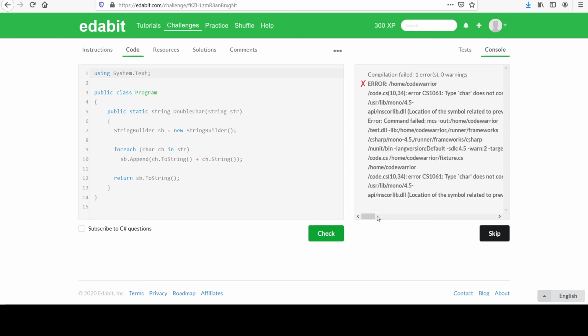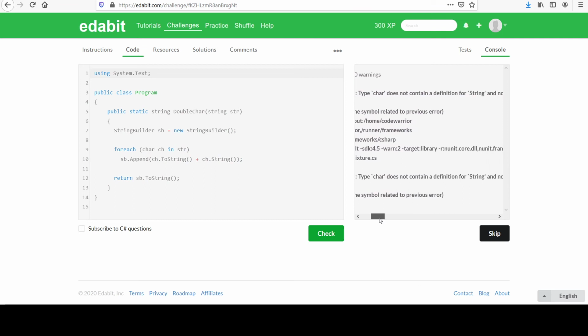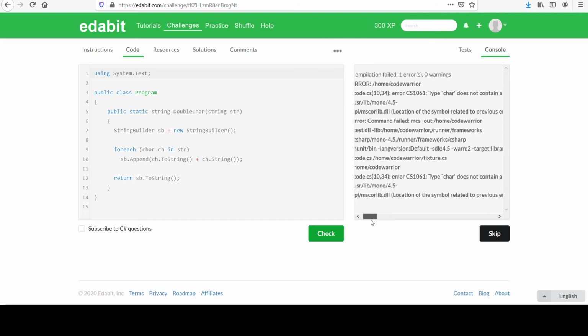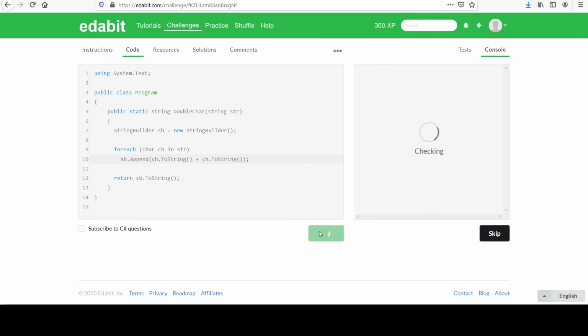Let's see now. We got another error on line 10. The type char does not contain a definition for string. No extension method string. So line 10. Oh, sure. Do you see it? Another typing error there. And you could have counted out the spaces if you wanted, 34 characters over. So, yeah, that was definitely a problem.